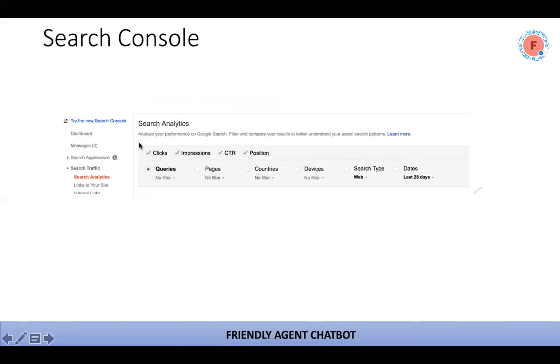One thing you should do when you log into Search Console for your website is click all these 4 options: clicks, impressions, CTR, and position. The combination of these options will give you a lot of good insights about your traffic and where you should focus next.